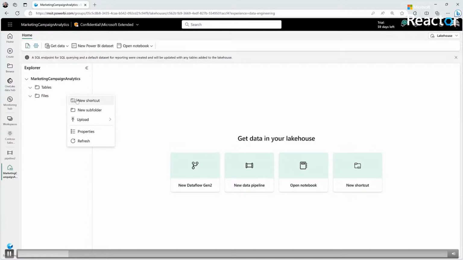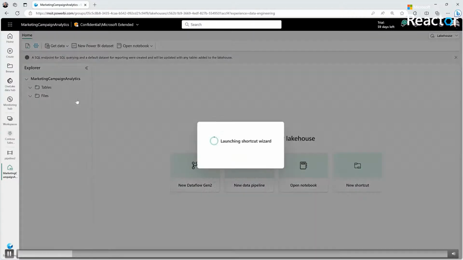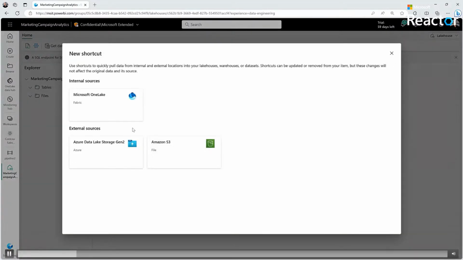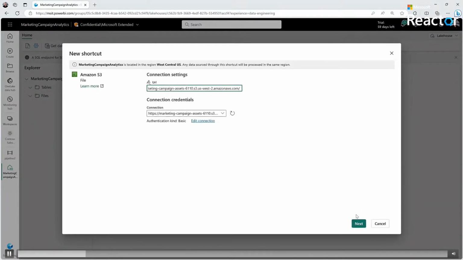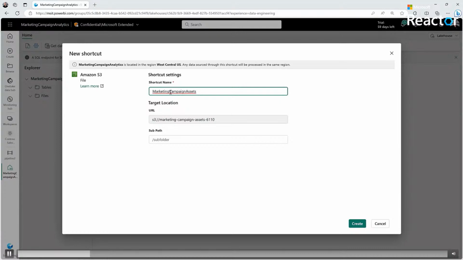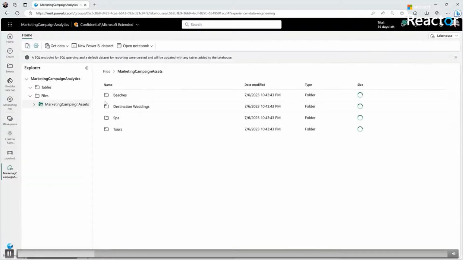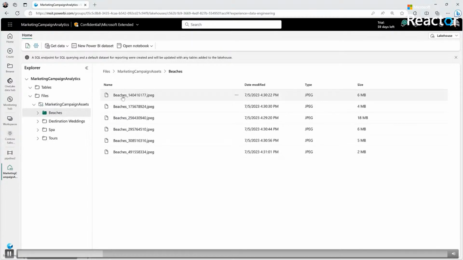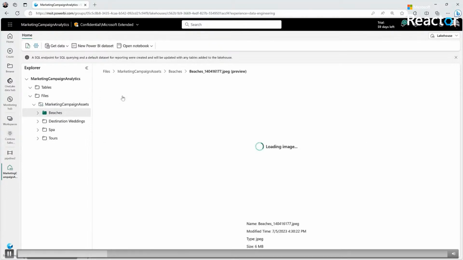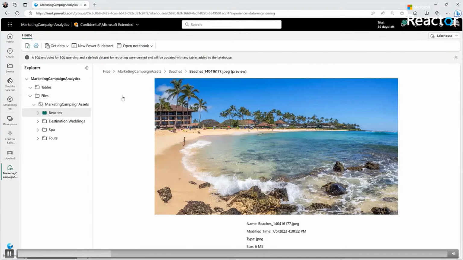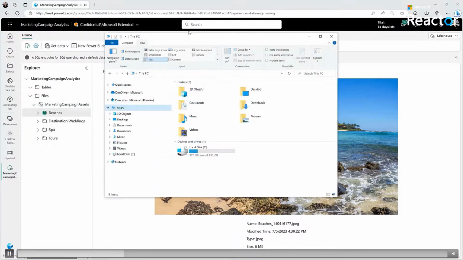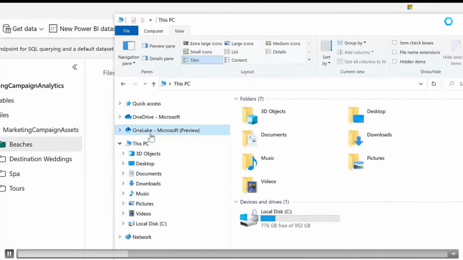Shortcuts allow us to link to data wherever it is and be able to query it and use it in Fabric without creating any unneeded copies of the data. For this example, we have a variety of marketing campaign assets we'd like to include in our project that are being stored in Amazon S3 buckets. We're just going to connect to the S3 bucket, point to the data we have there, and within a couple of seconds, we have it linked in our lakehouse. Now we can access all of these assets here in Fabric, and you can see some of the beaches next to our hotels that we're using in our marketing. But I also have some additional campaign assets I want to work with, and they happen to be on my desktop. To bring in these additional images, I'm just going to use Windows Explorer.